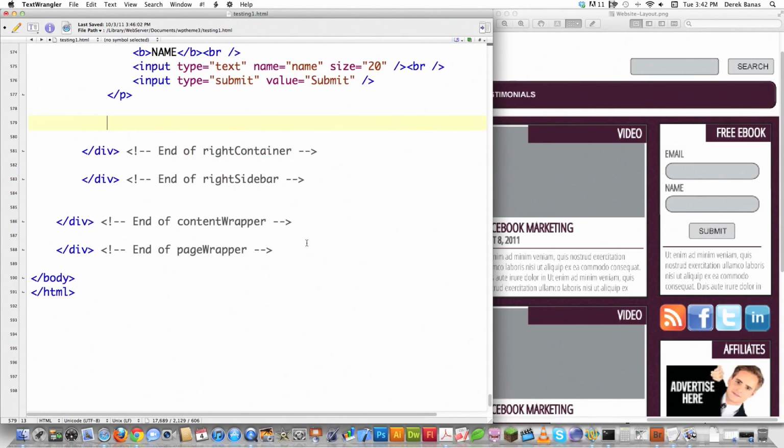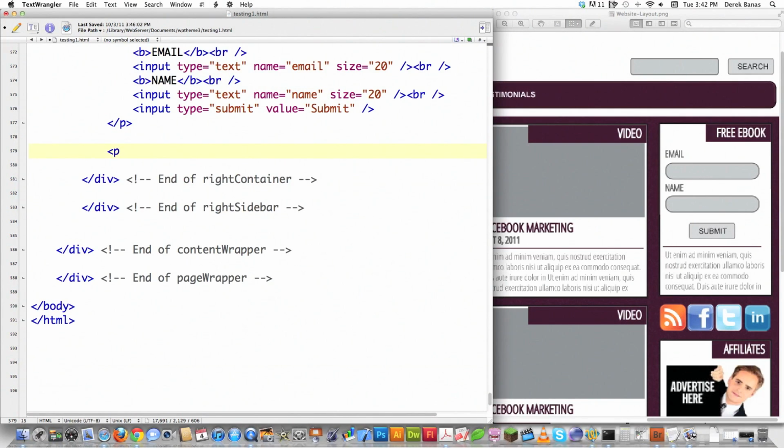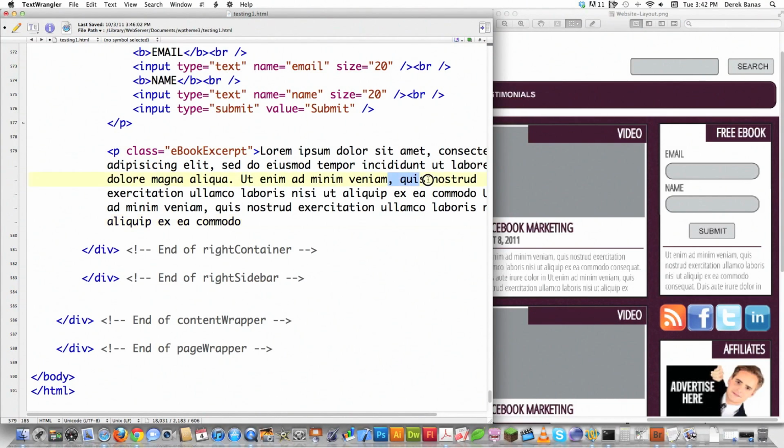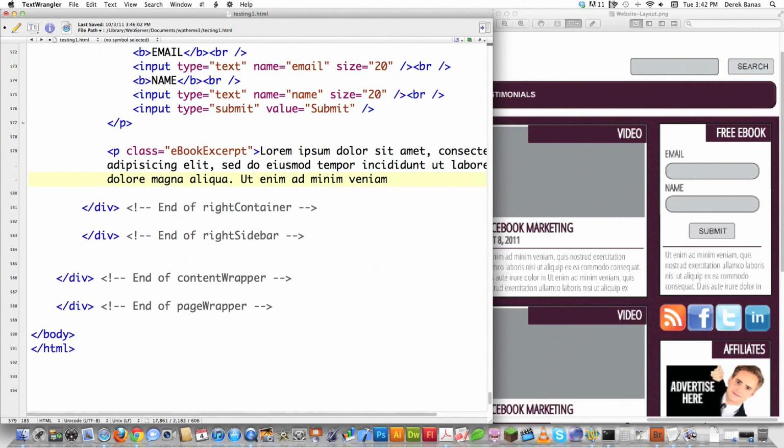And then the final thing I'm going to do here, put another paragraph in there, class is equal to, let's say you wanted to tell people how wonderful this ebook is. Well, I'm going to put some lorem ipsum inside of here, copy. Paste that inside of there, and I have no idea how long this should be. I'm just going to cut it off right there, and then I'm going to close off that paragraph tag.